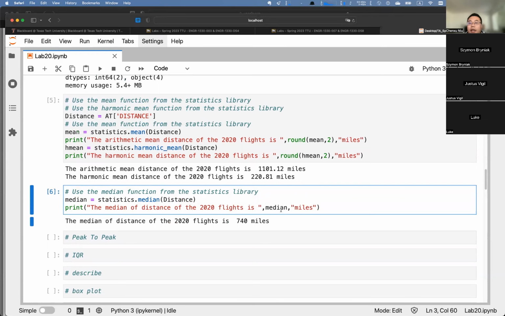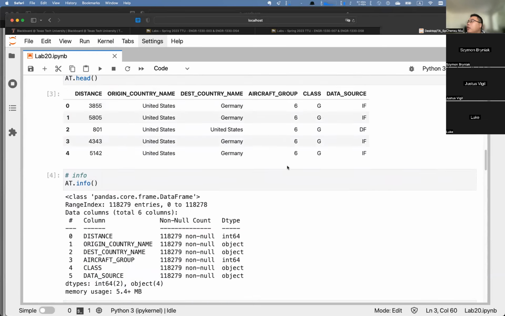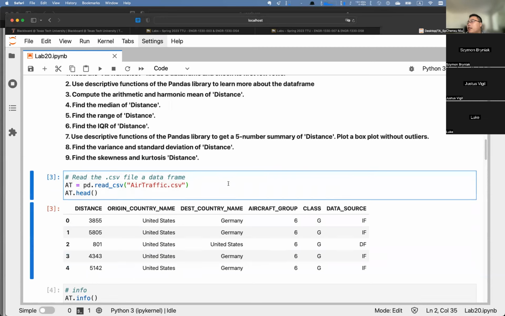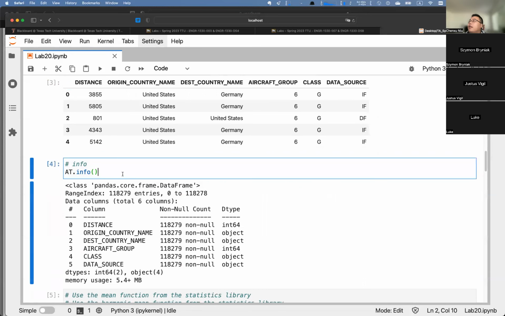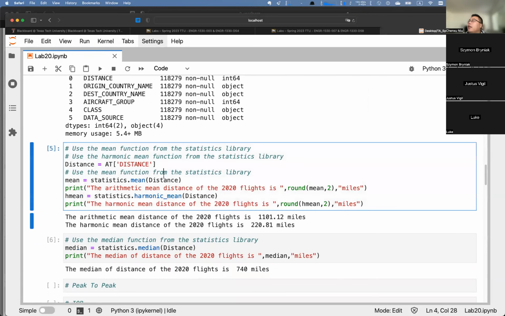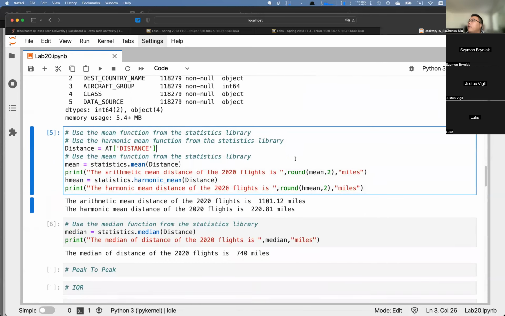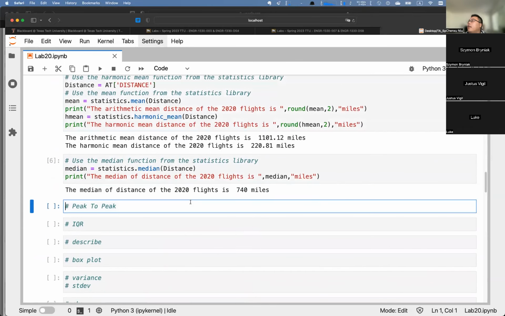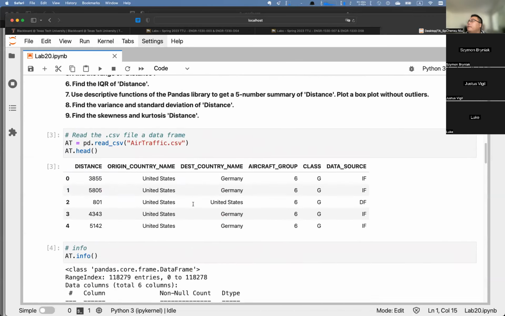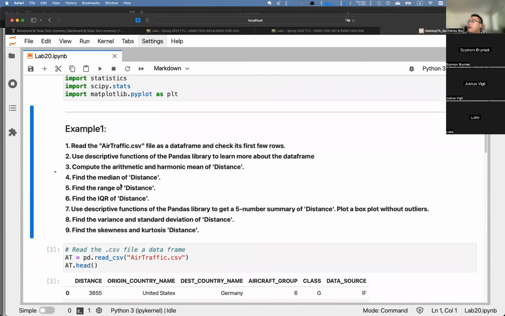Going up to defining AT. AT is just a data frame of the content of the CSV file, right? It comes from reading air traffic.csv, then step 2 info and the statistics library. And after that, it's about the median.